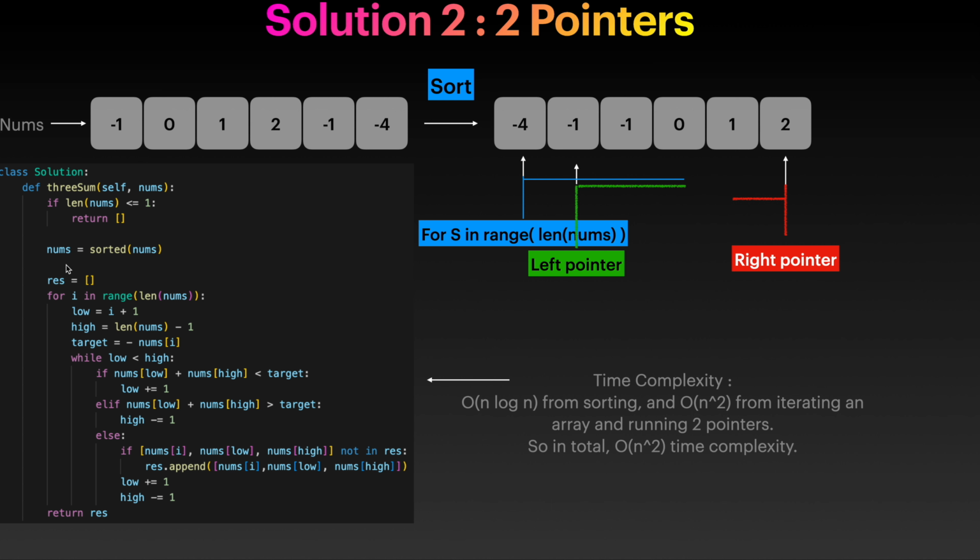Then we have our result array, which is an empty array. Then we have a for loop here, where i corresponds to this guy, for s in range of length of nums. And then we have a left pointer given by low, and high given by length of nums minus 1. Then the target is just the negative of nums of i. Then we run our two pointers here in a while loop until our left pointer is higher than the right pointer.